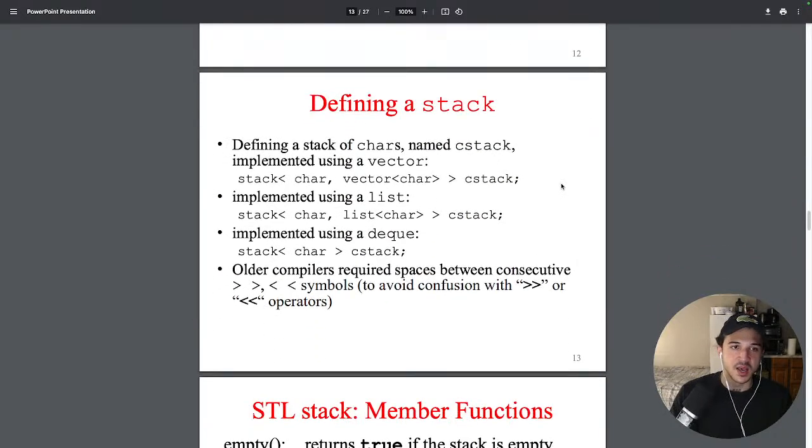Defining a stack. Defining a stack of chars named cstack implemented using a vector: stack<char, vector<char>> cstack. Implemented using a list: stack<char, list<char>> cstack. Implemented using a deque: stack<char> cstack. Older compilers required spaces between consecutive > symbols to avoid confusion with operators.